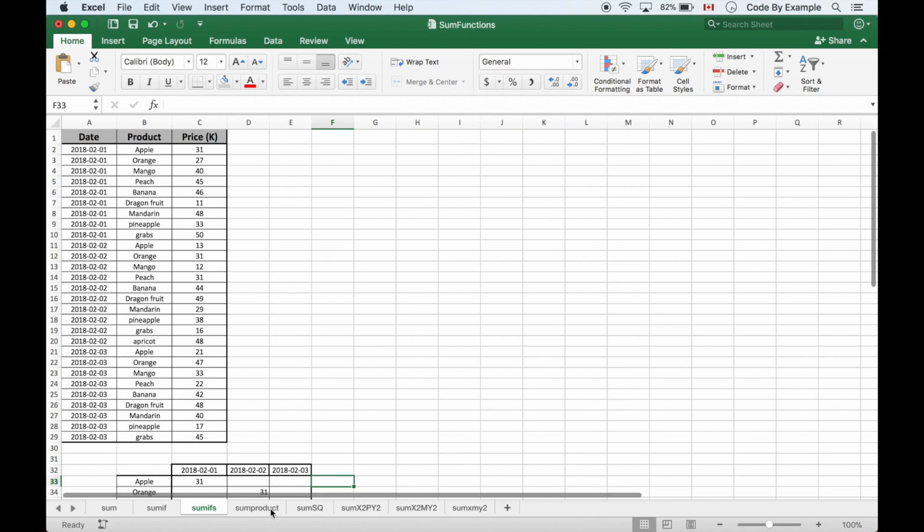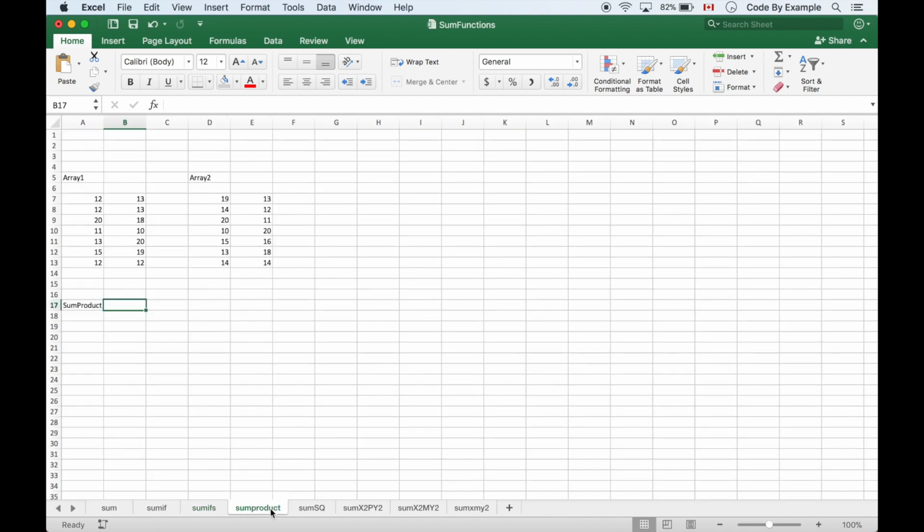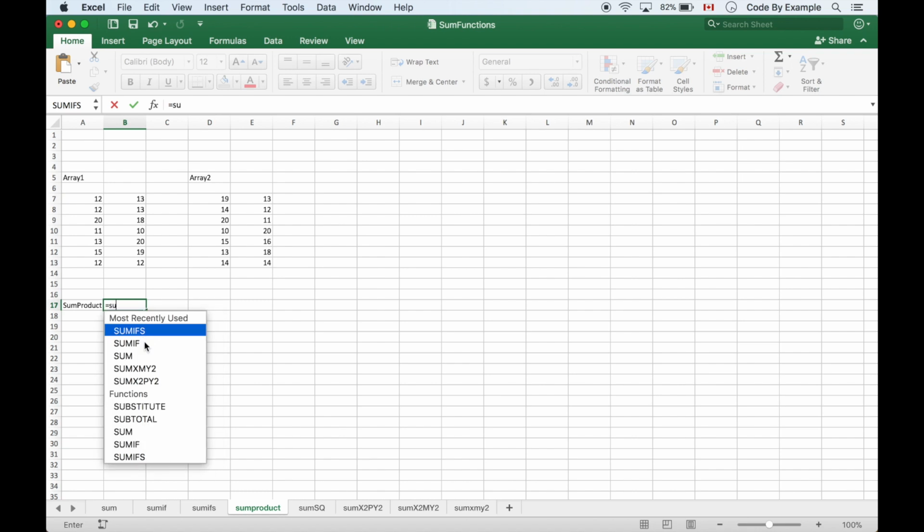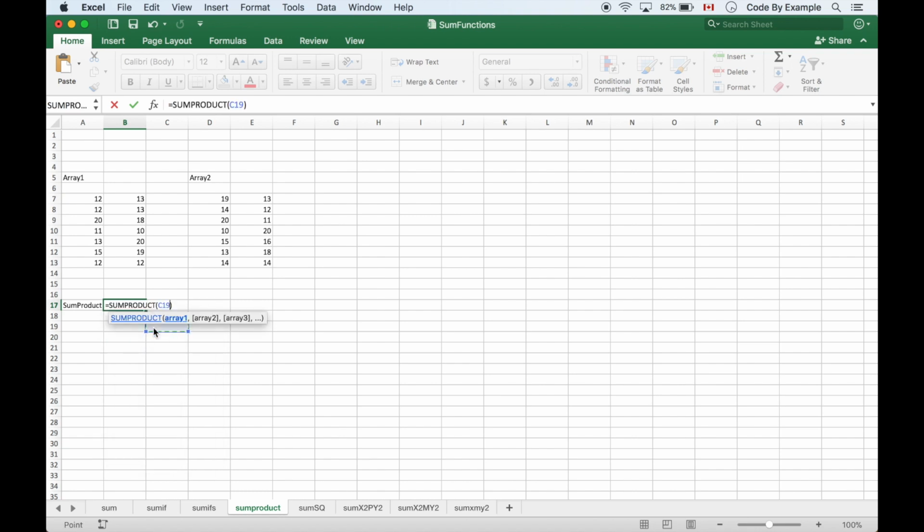Okay, so another shortcut or shorthand for sum is called SUMPRODUCT. When you deal with arrays, you can get the product of two arrays, then sum. It will ask you for the first array, which is this array, and the second array will be this array. Boom. Yeah.